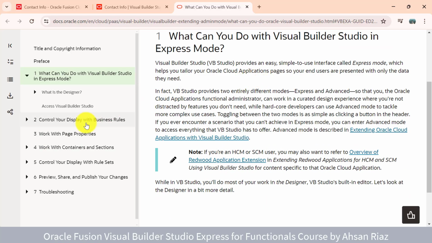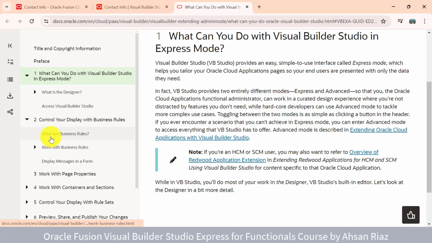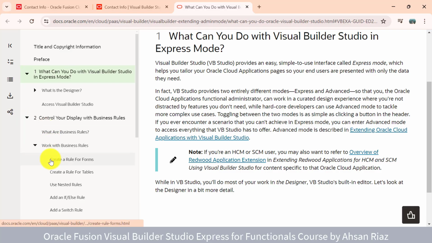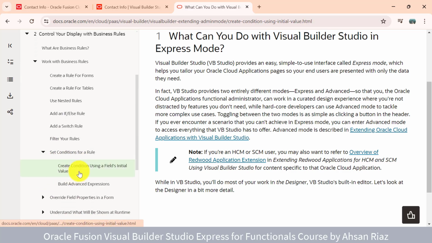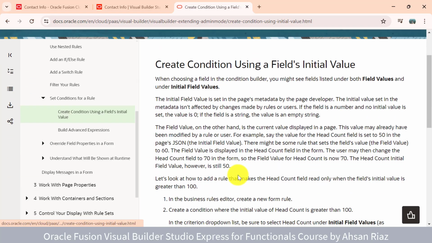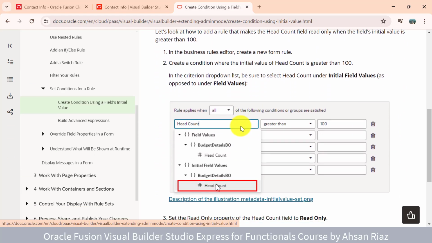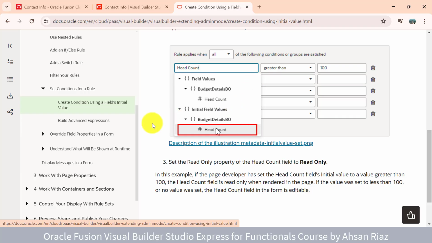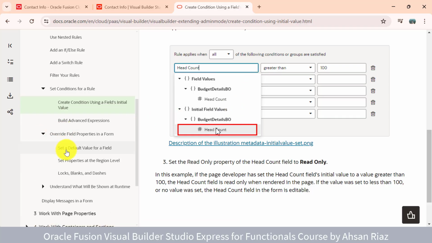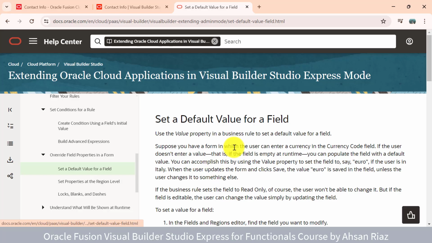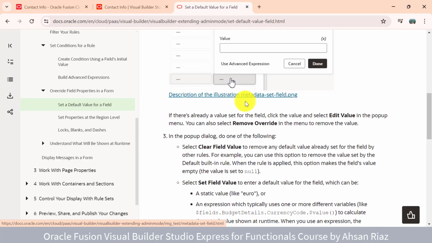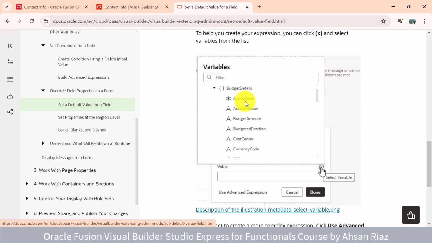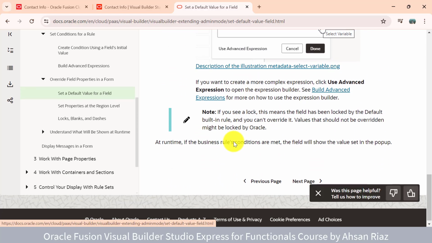For example, how to work with the business rules. So you can come here, you can see what are the business rules, working with the business rules, and how we set a condition for a rule, how we create the condition. Okay, so it gives you the step-by-step tutorial or explanation how we do the business rules. For example, if you want to set a default value for a field, this documentation gives you step-by-step how we perform this task. So you can go through this documentation if you want to do something, and this will explain you how we do this task.